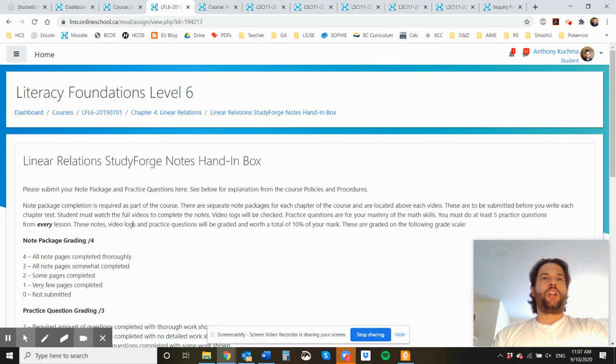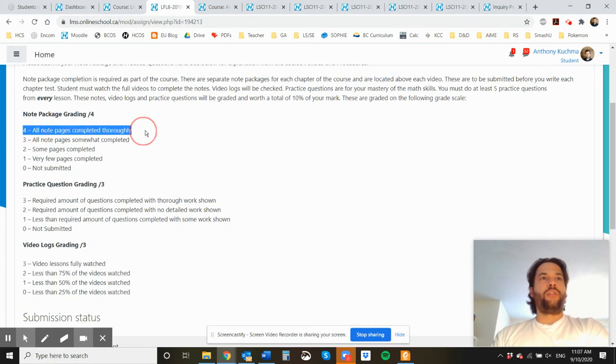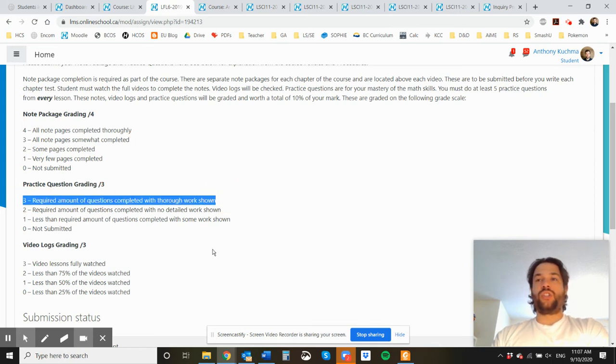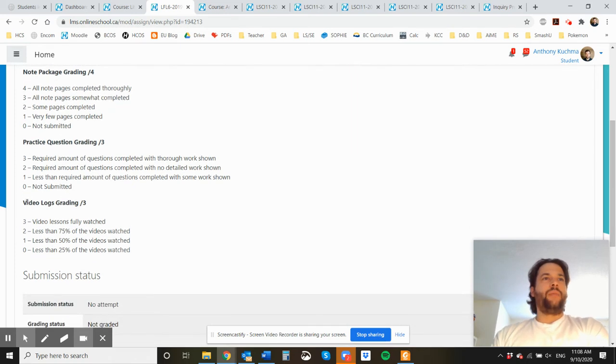When you click on this, it shows the grading that I use. I want to see that you completed all of your notes. That's for 4 marks. I want to see that you did your practice questions, so 3 to 5 from each lesson. It may be less. Like I said, it says 5 as my default, but if we've talked and you're going to be doing fewer practice questions, that's okay. And then videos. I'm looking to see that you watched all your videos, that you didn't just skip through like I did. I was being bad. This is how I'd want you to do that.